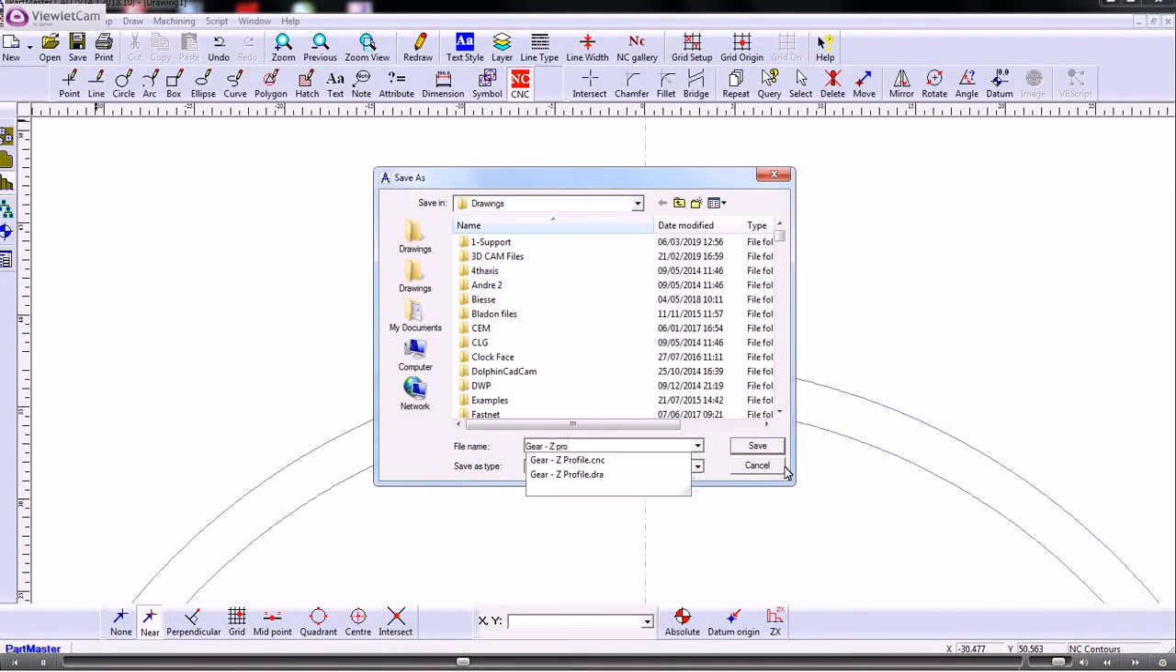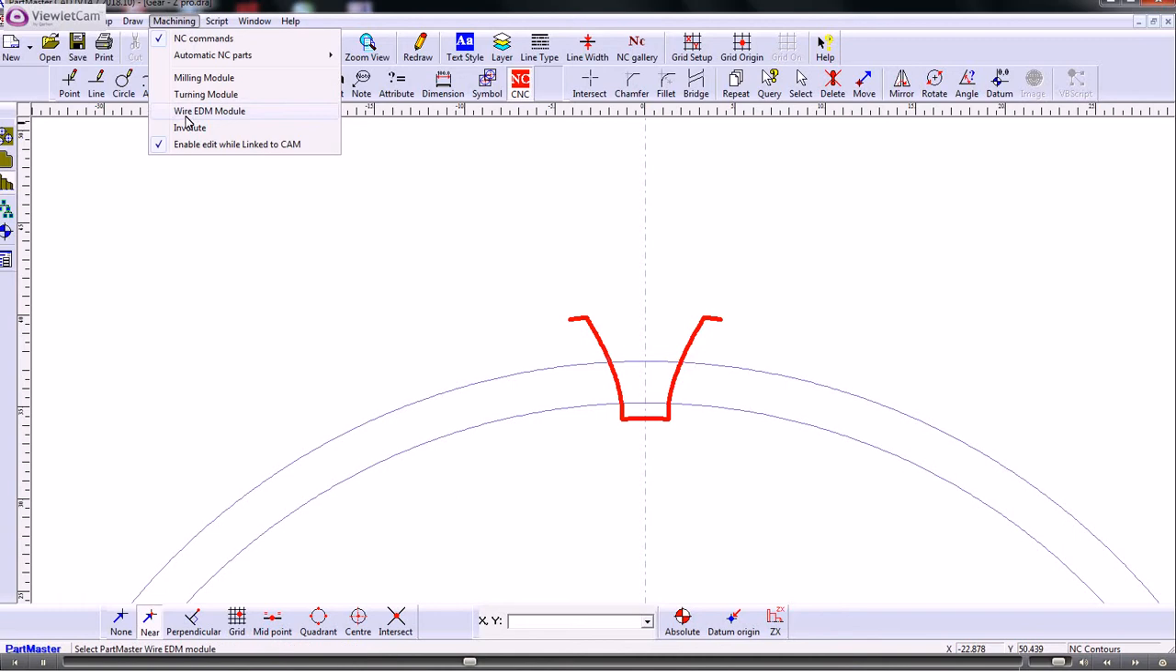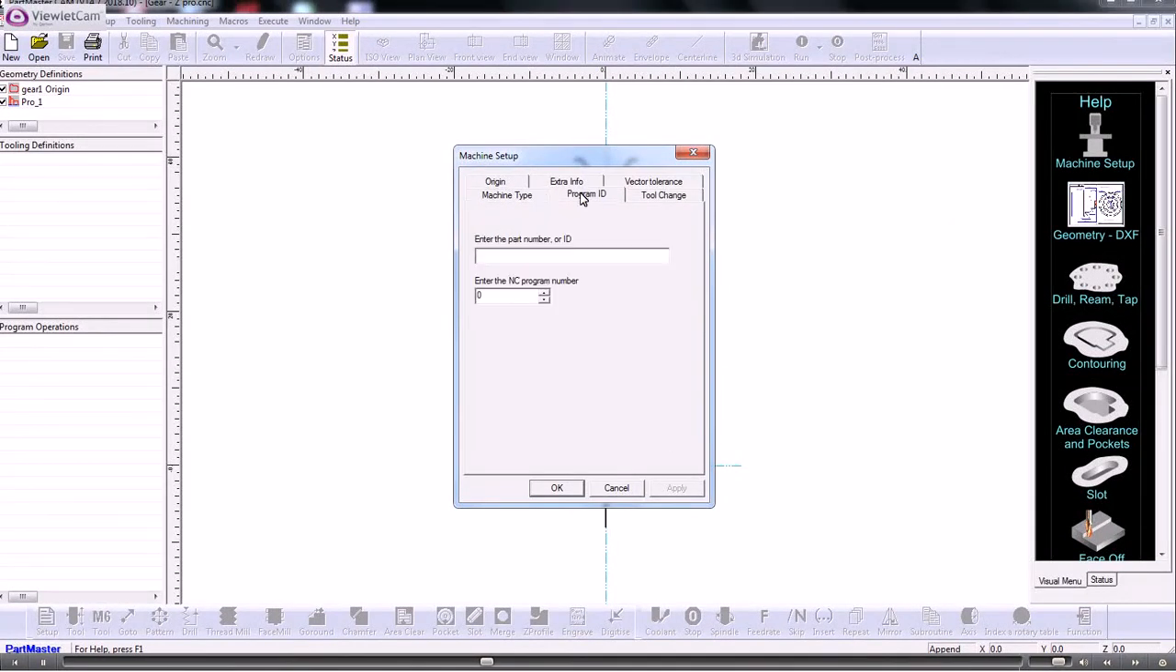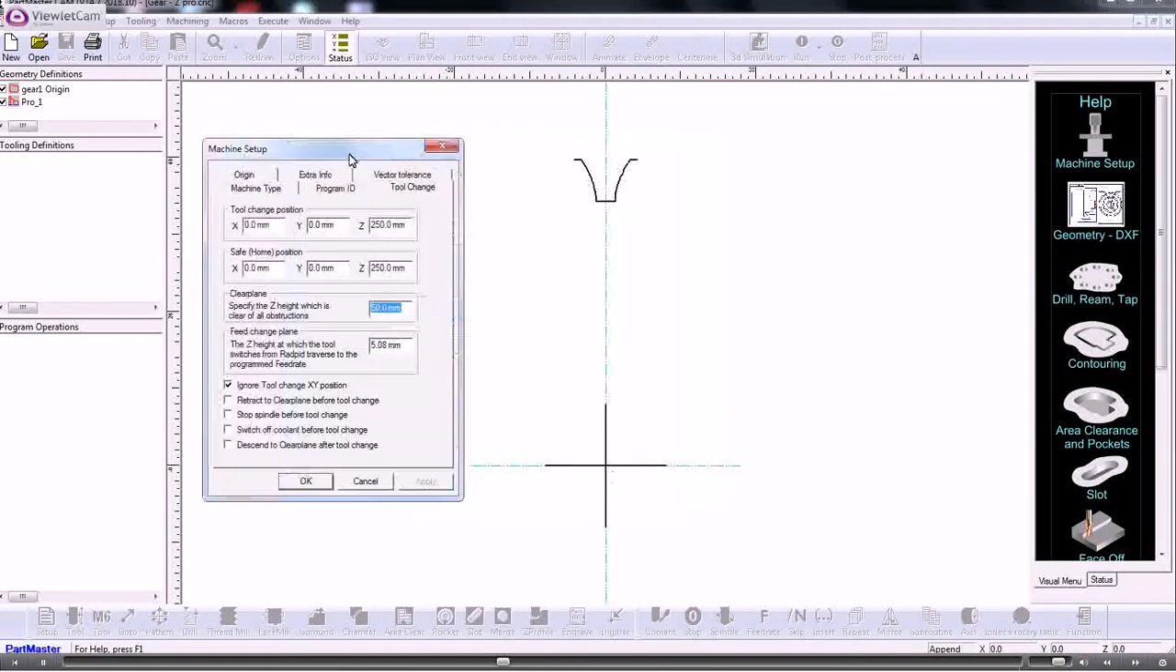So I'll save that away, and call it Gear Z Pro, and we'll take that through into machining. Okay, this is the machine setup, so we can put in a program ID or a program number, set the tool change and the clearance plane. Make sure that the clearance plane is above the radius of the bar that you're going to be putting this round.